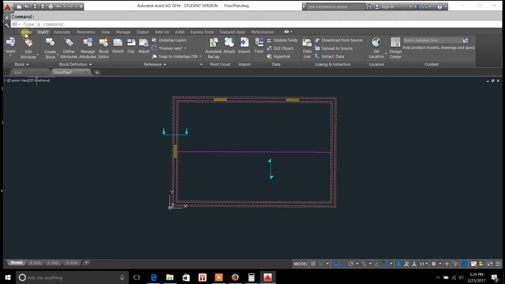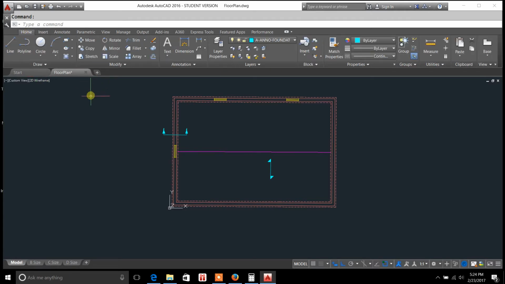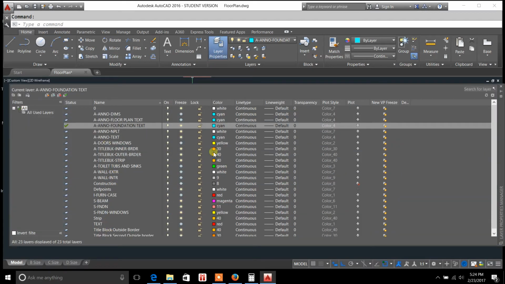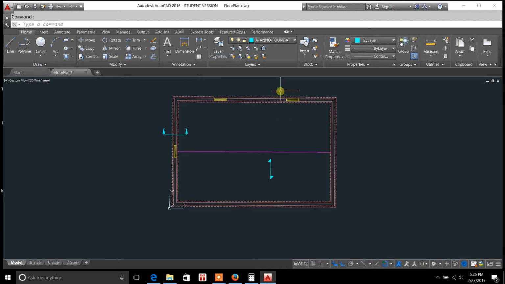I'll shoot a different video on that at a later date, and then I'll also go over that layer properties and freezing different layers. And I just kind of gave you a brief preview of that right up in here. We'll get into that at a later date, but that'll definitely help you when you're drawing out your AutoCAD drawings, and it'll help you decipher between objects.